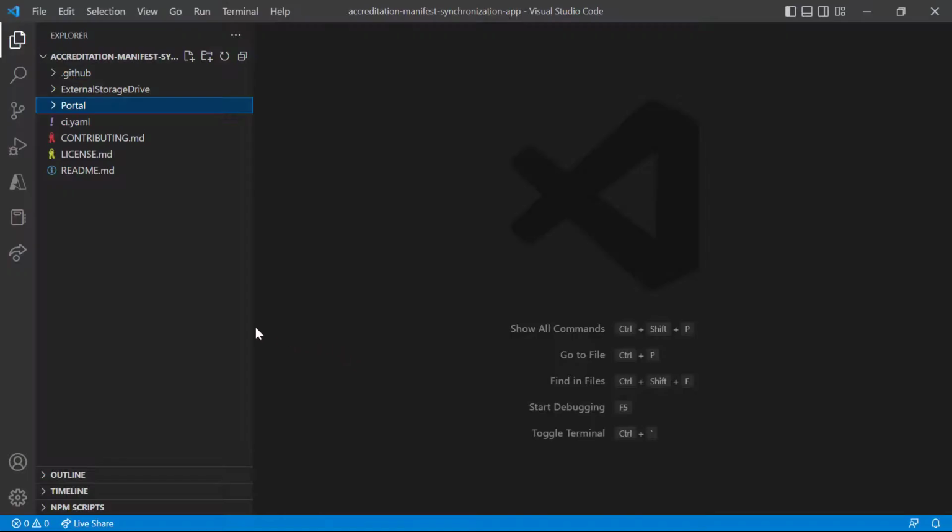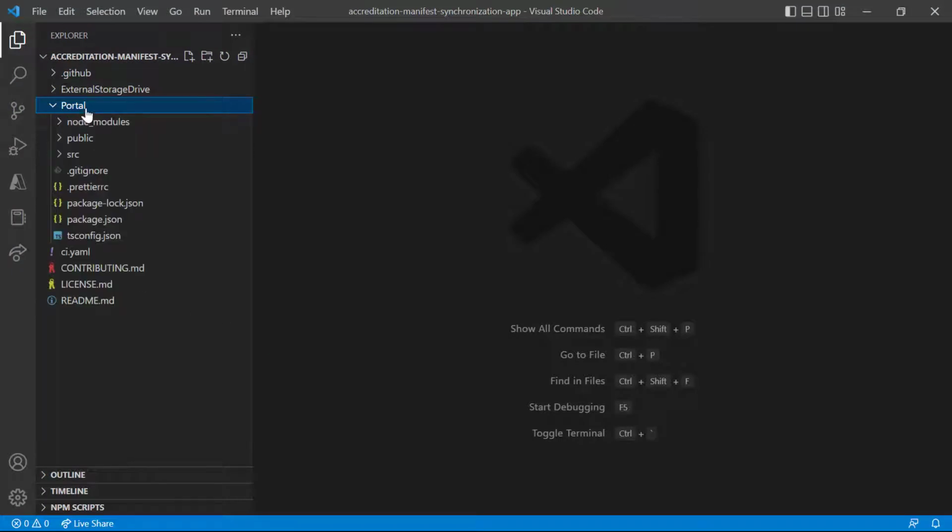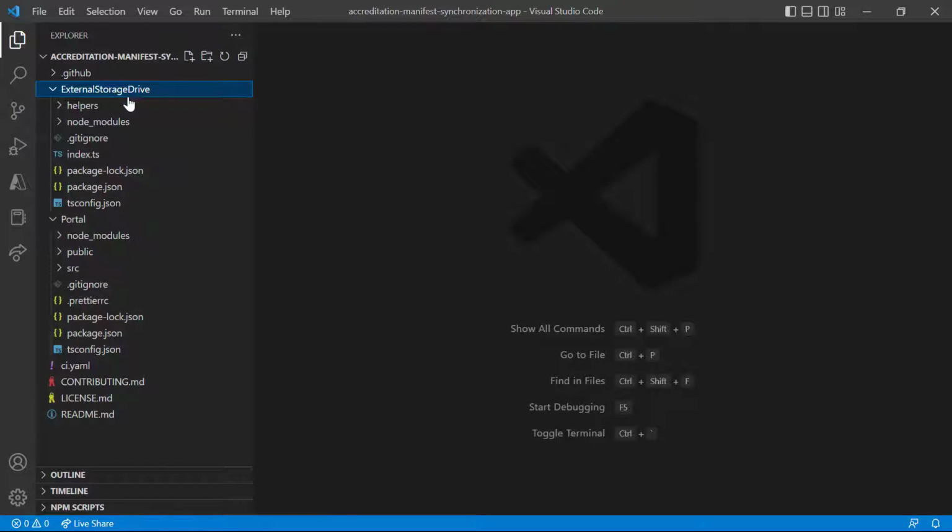So the manifest sample has two parts to it. There's the portal side, which is the front-end code, and then there's external storage drive. Now this is actually some backend code that we need to use to access our DMS. And you can use this code as an example to connect to your own cloud-based DMS. It's a pretty straightforward service that supports two types of DMSs, Azure Blob Storage and Microsoft SharePoint. You can configure which DMS you want to use in the environment. You can find more information on that in the README.